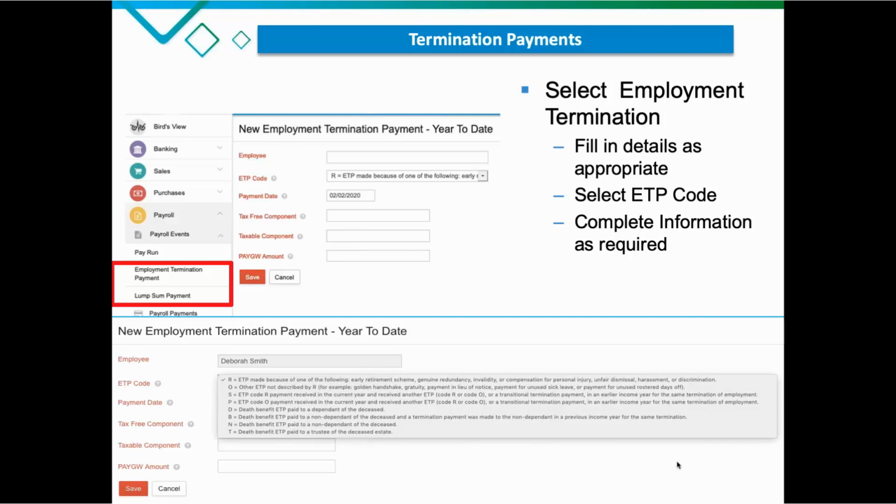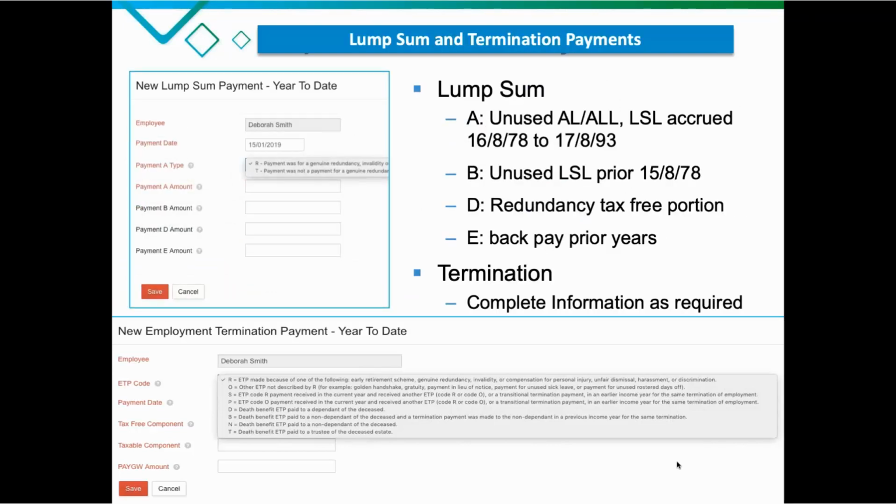And again, with the lump sums, if you need to put something in for redundancy, which seems to be the one that's most used these days, the tax-free portion, you're able to put that information in here as you go. To me, it just makes it feel more complete, that as I've been going along and dealing with everything now, I don't have to go, well, I've got to remember to do that at the end of the year.